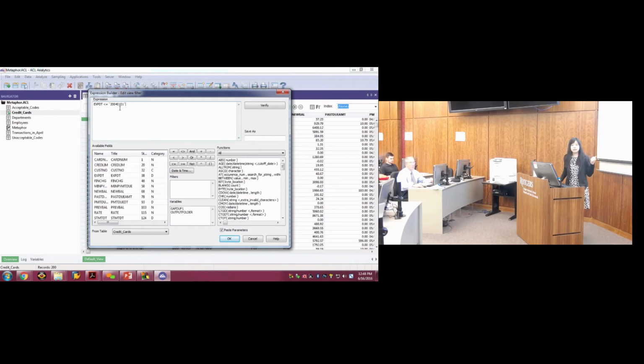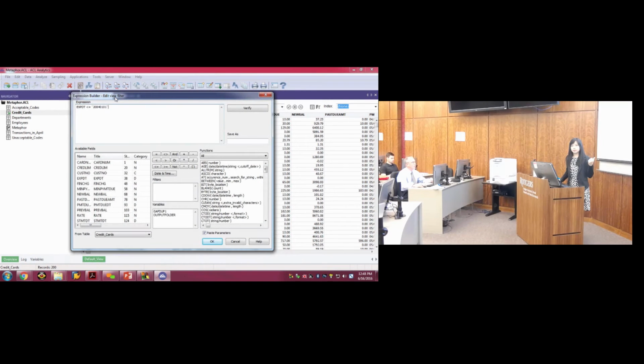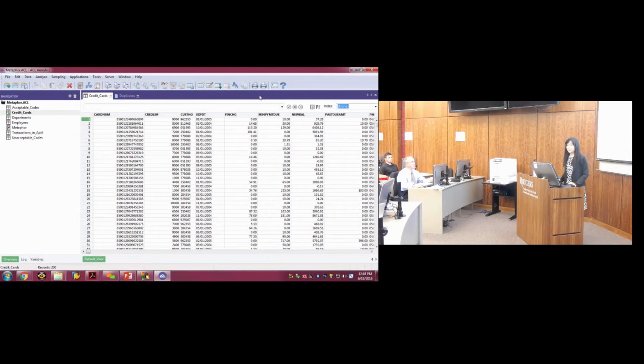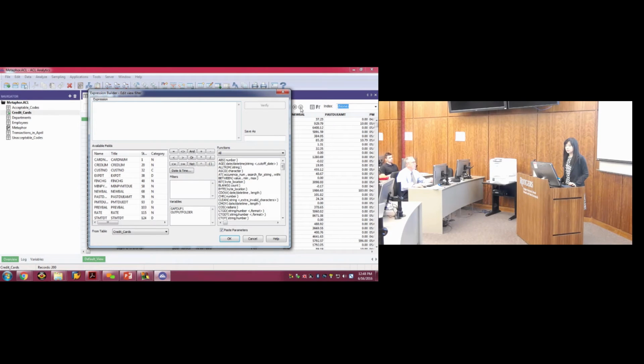Yes. How do you get the expression builder? I'm sorry, you mean the whole window? Like, how did you open that window? Oh, okay. So everyone watch closely. You hit on this. Okay, thank you. Yeah, edit filter, and it will show the expression.